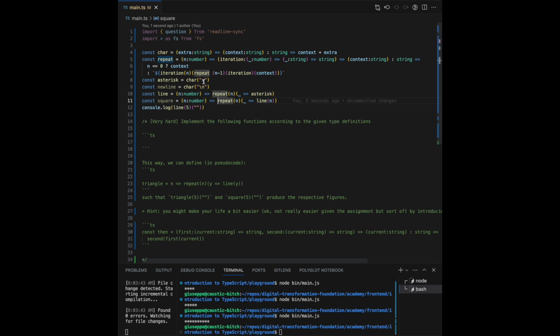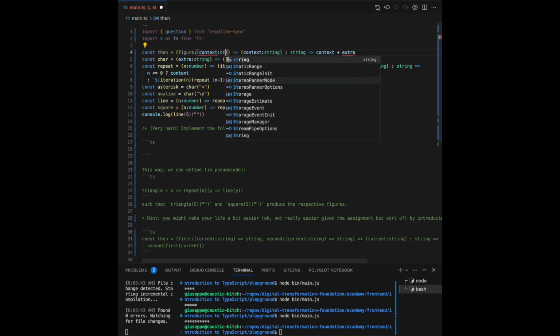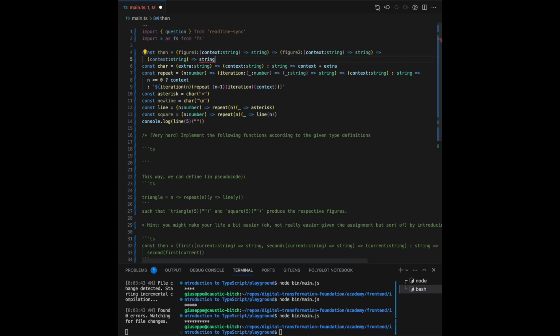Okay, how do we do this? Let's define a concatenation. Let's call it then. So we start with one figure, and a figure will take as input a context and return a string. Let's call this figure 1. Then we have figure 2, which takes as input a context and also returns a string, and then we compose these two things together.